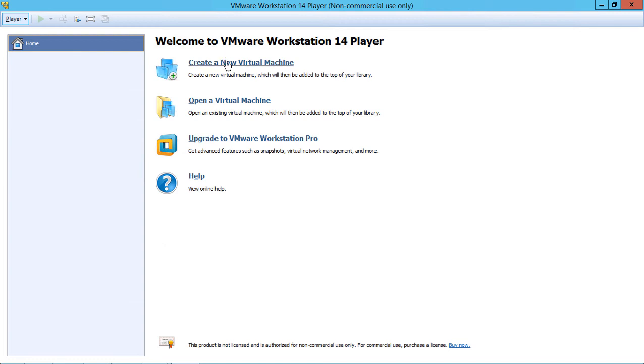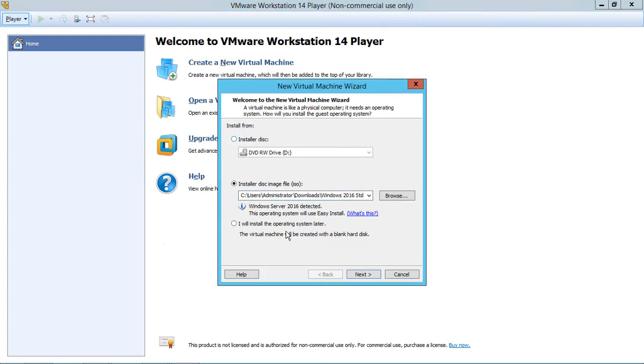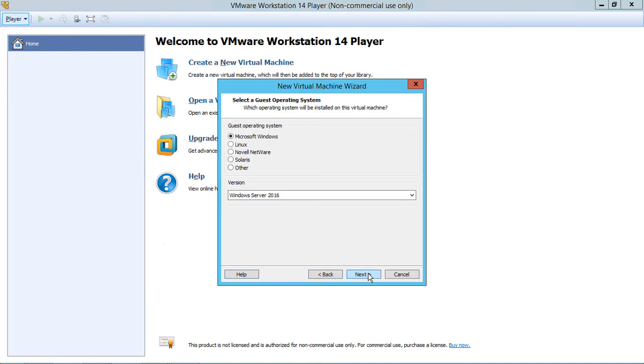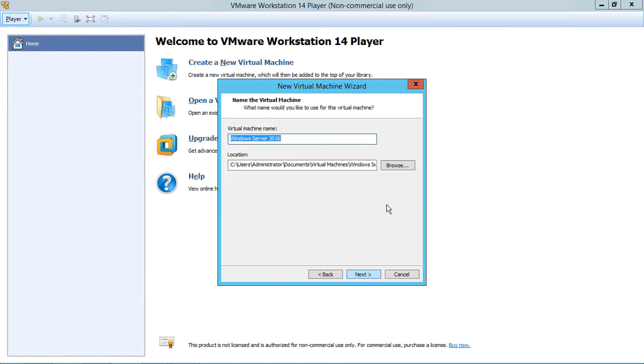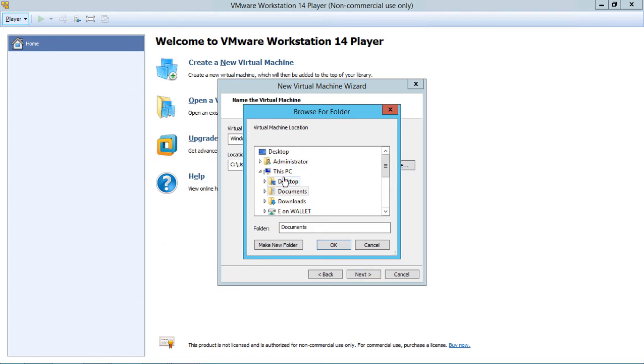And now we're going to choose to create a new virtual machine. And we're going to choose, I will install the operating system later. I'm not sure why that fixes the problem, but it certainly does. So we'll go ahead and browse to that location once again.